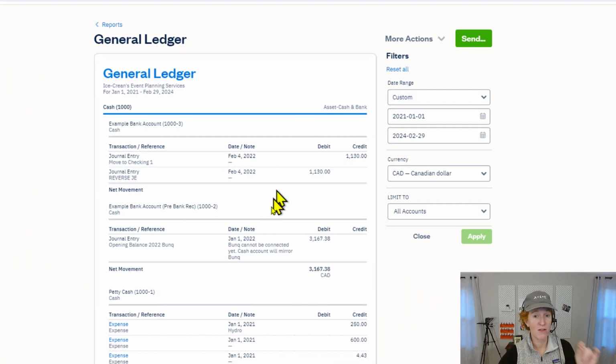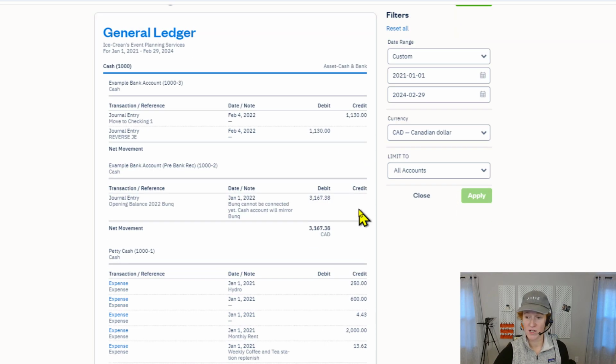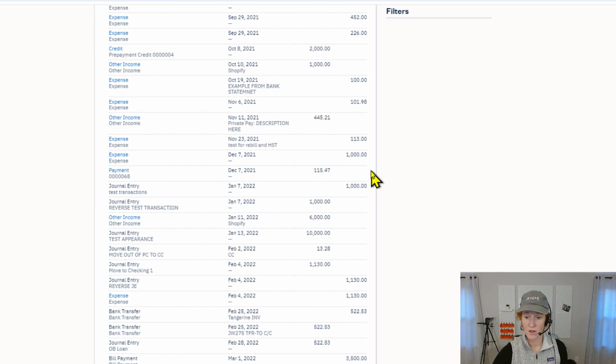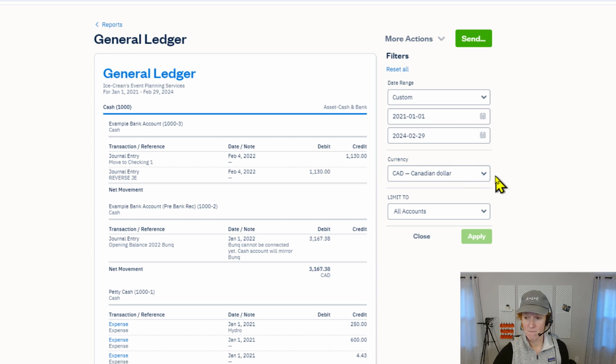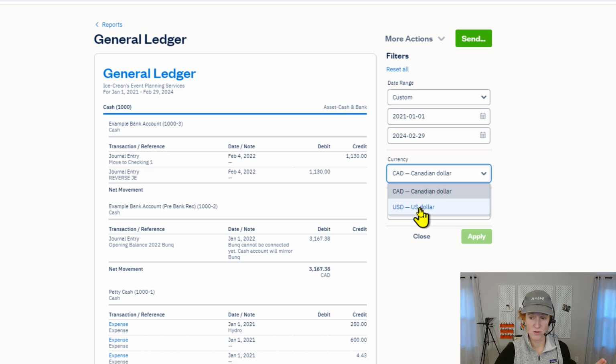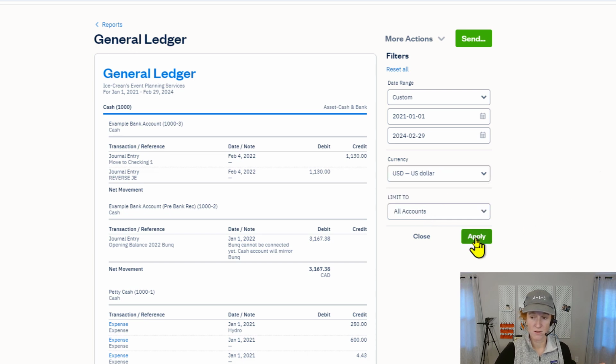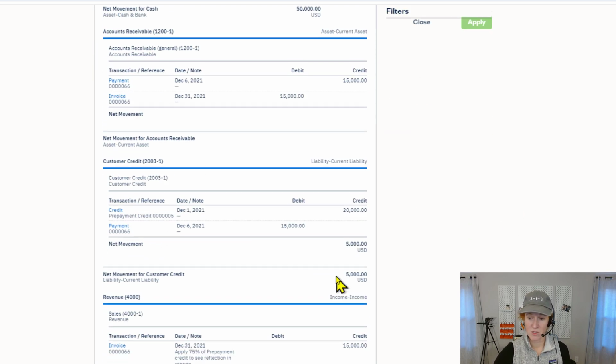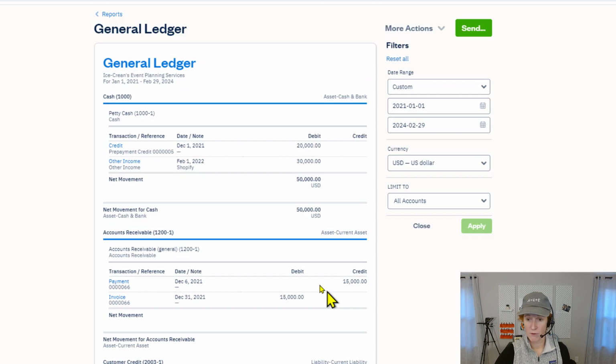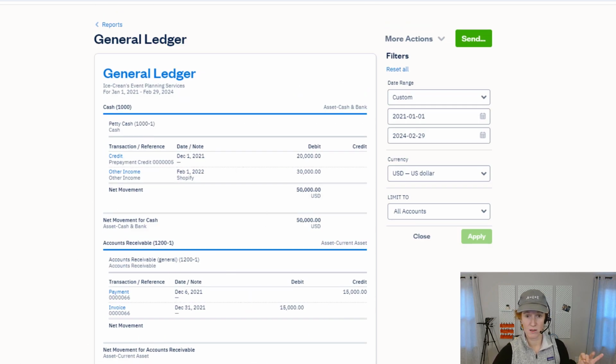So here, y'all, I'm in the general ledger. I have run a report for this demo account for basically the full history of the account. And look, we got a general ledger in Canadian dollars, and we got lots of entries here, okay? And then this doesn't make any sense. You can change your general ledger to US dollars, click apply, and we have this baby general ledger. Somehow, first of all, none of these transactions actually happened in a connected bank account. I can tell that these were all done like manual invoices, I suppose.